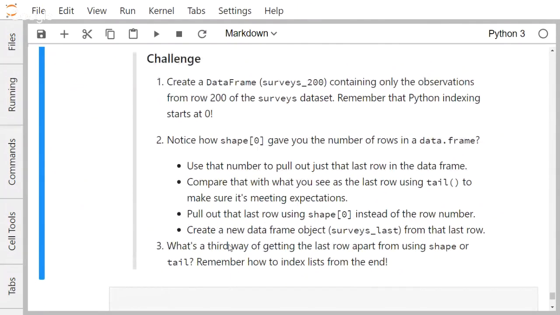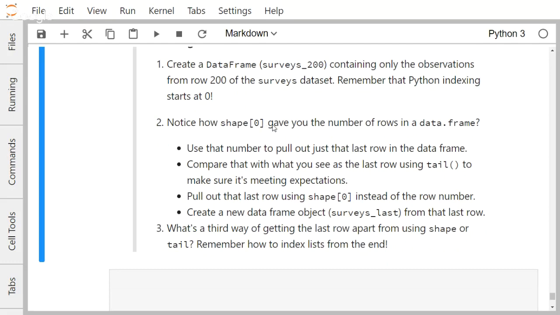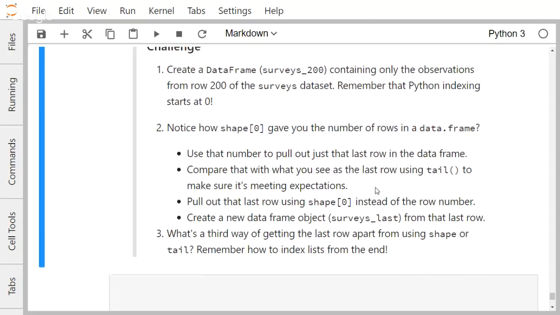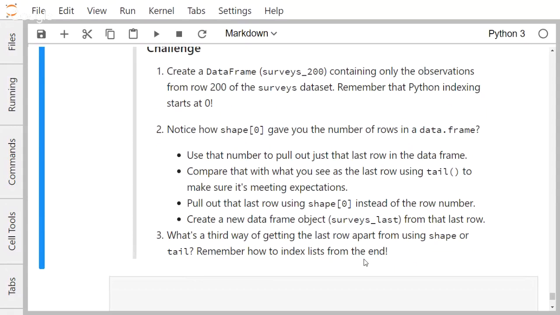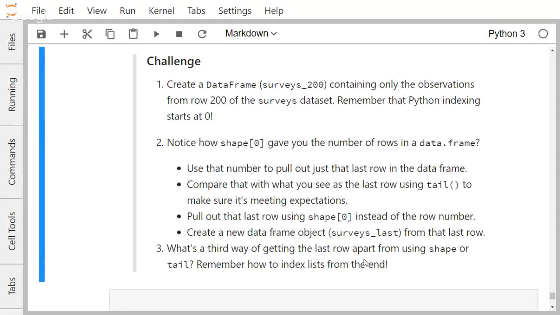So challenge now, work with the person beside you to create a data frame called surveys_200 containing only the observations from row 200 of the surveys data set. Remember that Python indexing starts at 0. Do you remember how shape at 0 gave you the number of rows in a data frame? Try using this variable, shape at 0, to pull out just the last row in a data frame, and compare that to the output of the tail command. And then create a new data frame from that row. Also, super challenge, what's a third way of getting the last row apart from using shape or tail? Remember how to index lists from the end.